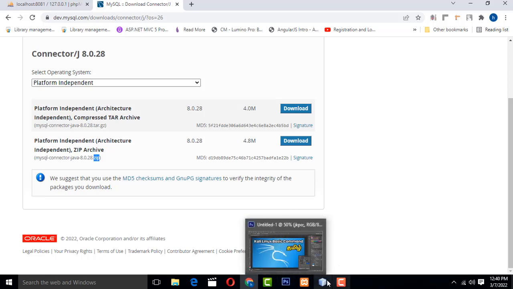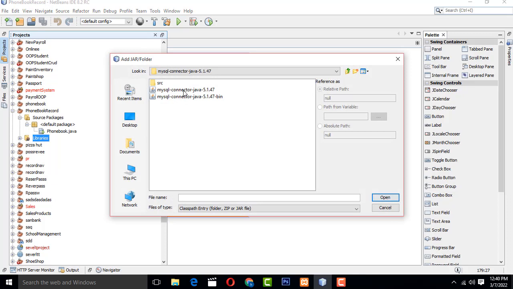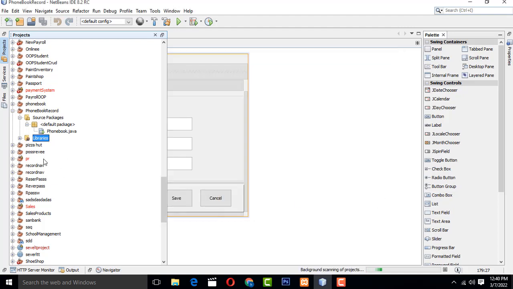So after that, there's a folder called Libraries. Right click and choose Add JAR/Folder. Here you have to bring these two files. Hold down the Shift or Control key, select both files and click Open. It is successfully added to the Libraries folder.